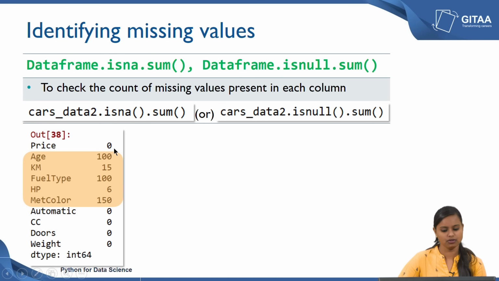The output shown here is for the function isna, and you are getting the column names. Correspondingly, you are also getting how many rows are missing under that particular column. For example, age has 100 rows with missing values, kilometer has 15 rows with missing values. Similarly, fuel type has 100 rows with missing values, horsepower has only 6 rows with missing values, and the metallic color has 150 rows with missing values. None of the other variables have missing values.